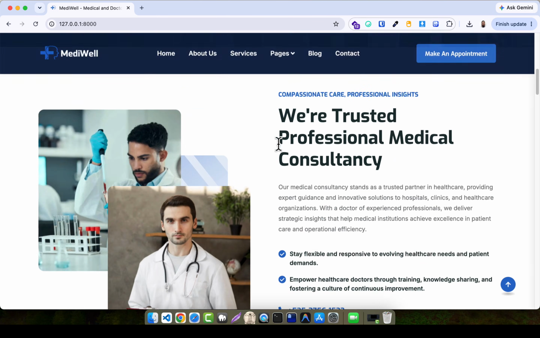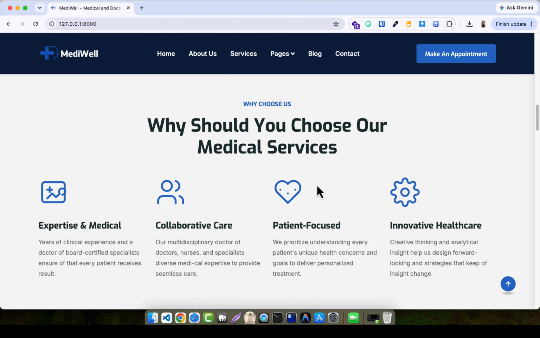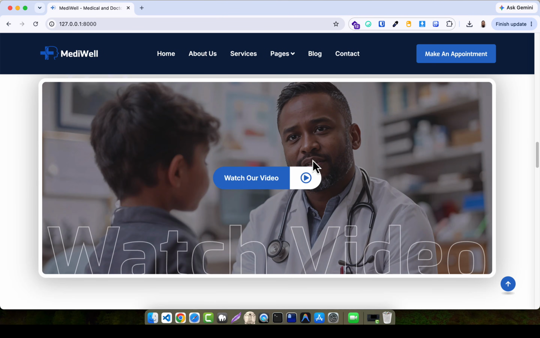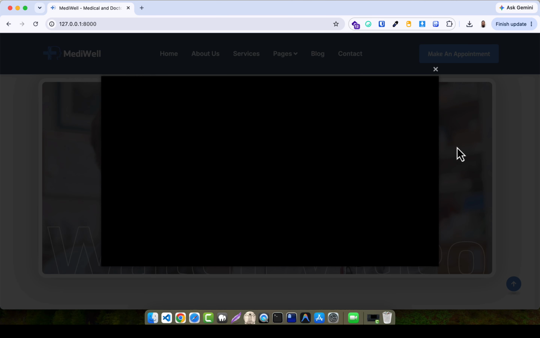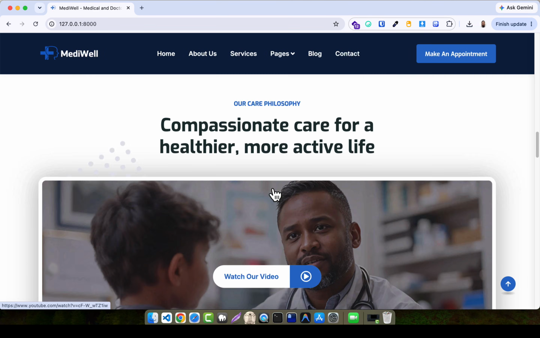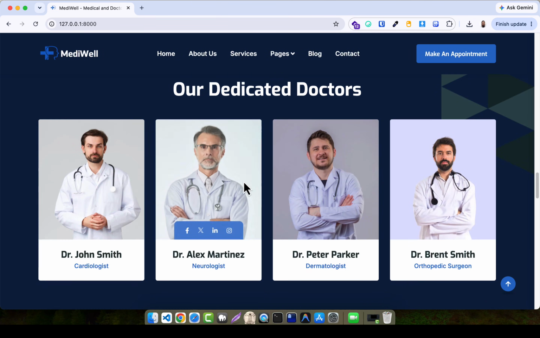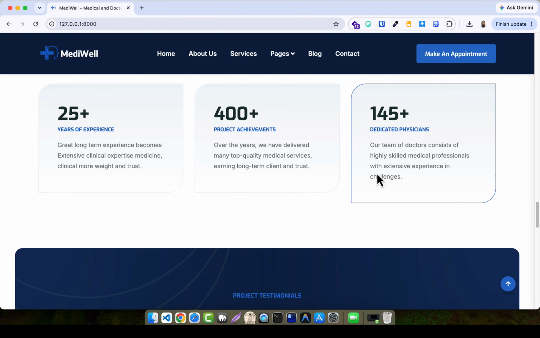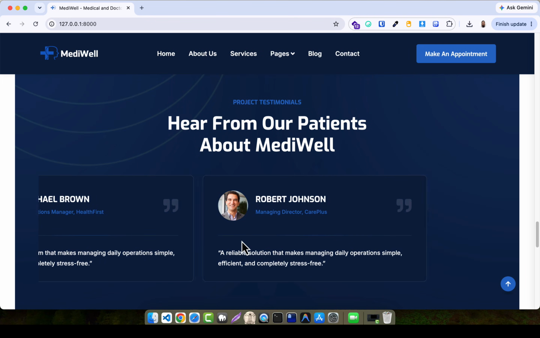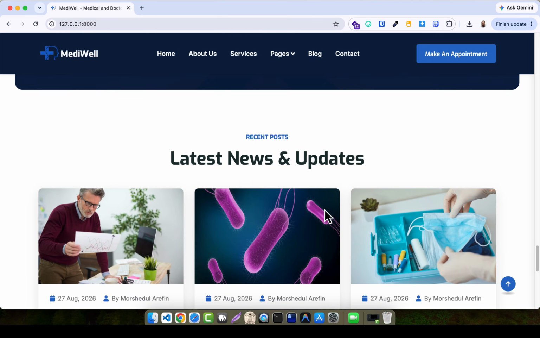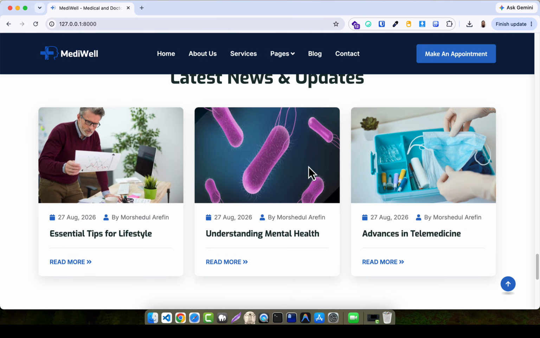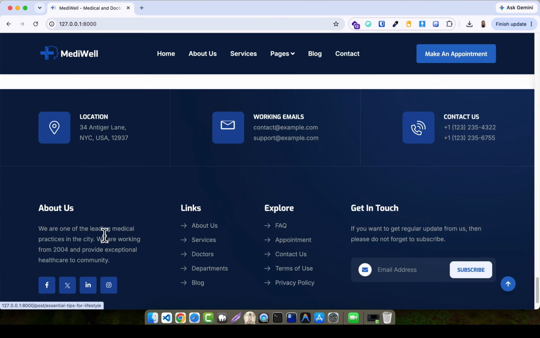So after that you will see there is this section, that is the about section, and after the about section there is a why choose us section here. After that there is a video section. In this section if you click on it, then the video will be loaded in a pop-up, and after that there are some dedicated doctors given here. After the doctors there is a counter section, and then there is a testimonial section here. After testimonial there is a recent post, and you will see the blog recent posts are showing here.